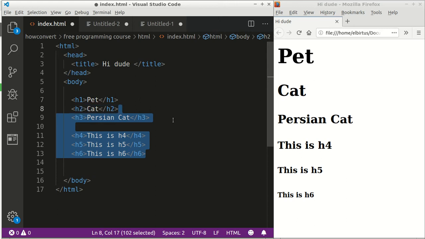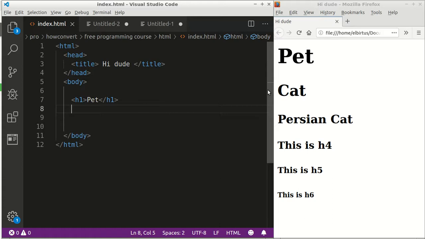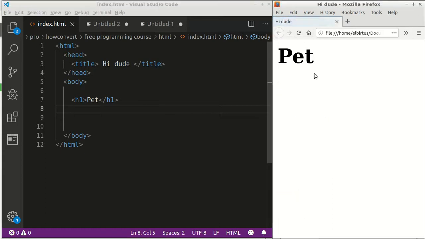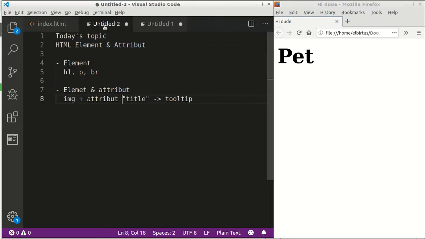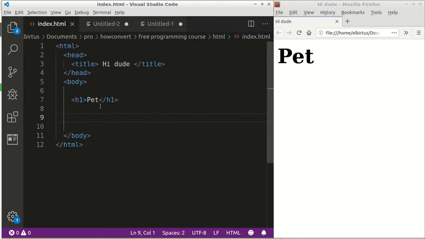Okay, I'm gonna delete some of it so we can take a look at another example. Save that, reload the page, and this is what we got. H1 pet. Now we're going to take a look at example number 2, I mean the second element, which is P. So just write P.